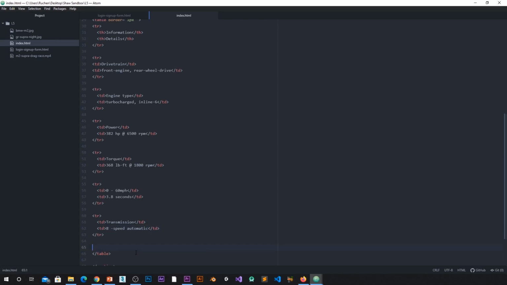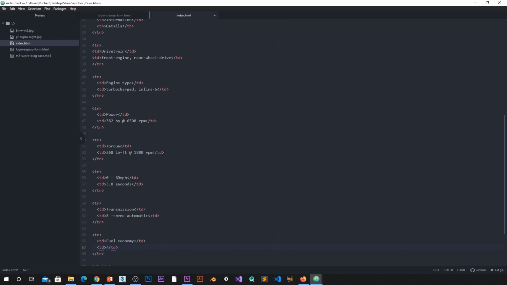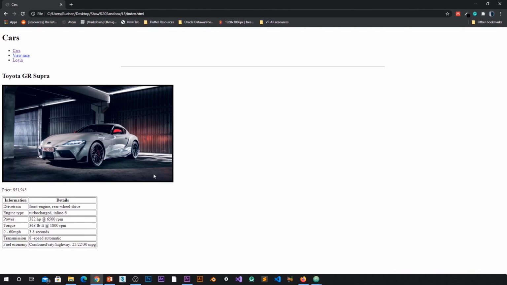And then lastly, we have the fuel economy for this vehicle. So tr again, td inside of here, and let's say fuel economy. Let's see, did I get that right? No, I've got a spelling error here. So fuel economy. There we go. And then our last cell over here, I want to format, and this is going to be the combined fuel of this actual vehicle. So this is combined city and highway. Great. Save that. Let's head back over. And voila, now we've got our table. So we've got everything. We've got the image, we've got the price of this particular car, and we have the details associated with it. Okay.